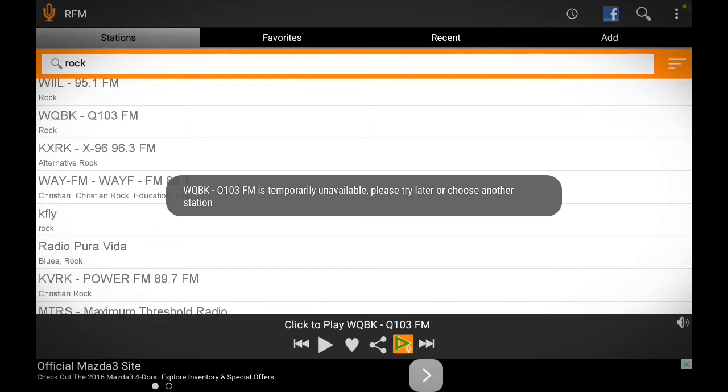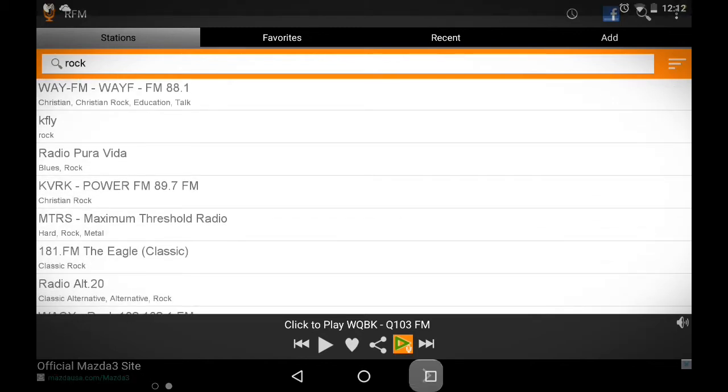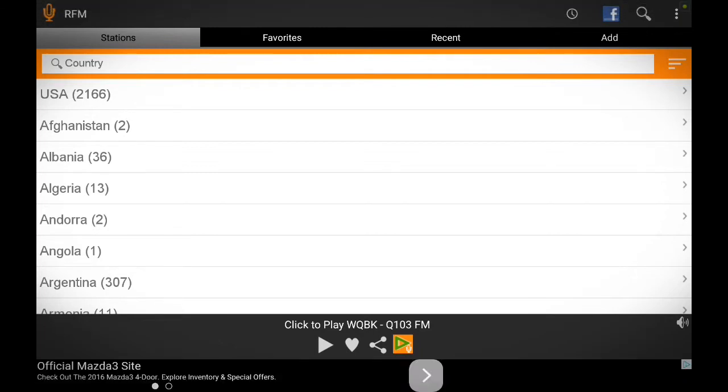See, this station isn't temporarily working, exactly like last time, like I explained before. Most of them work, but a few don't work, especially the ones from other countries. So be aware. They claim to be the best too. Service should be much better.